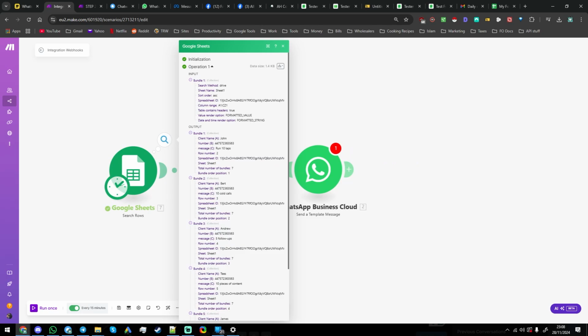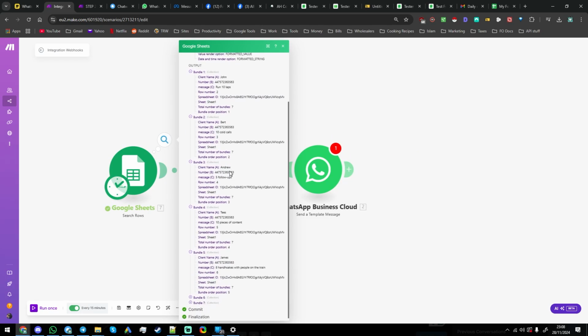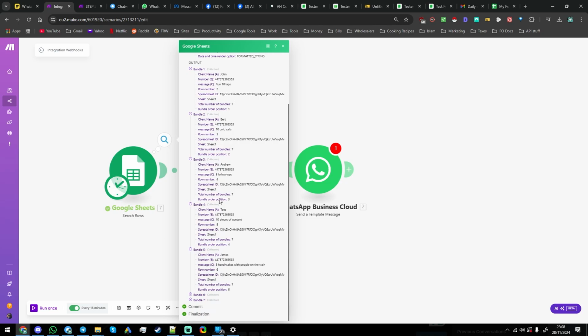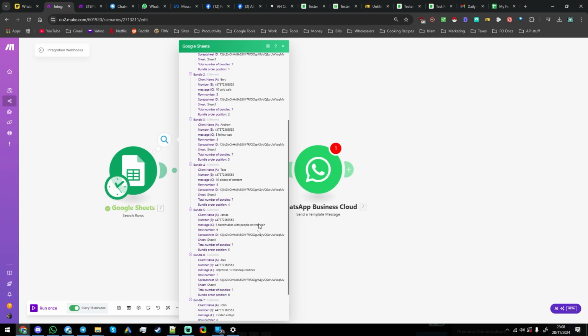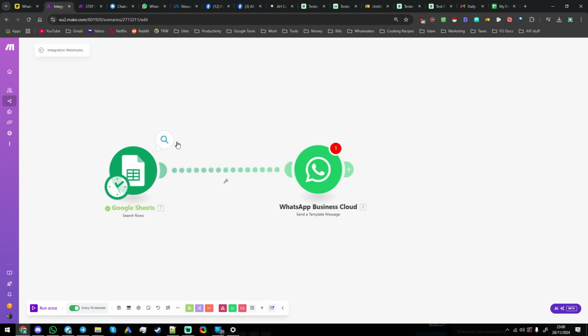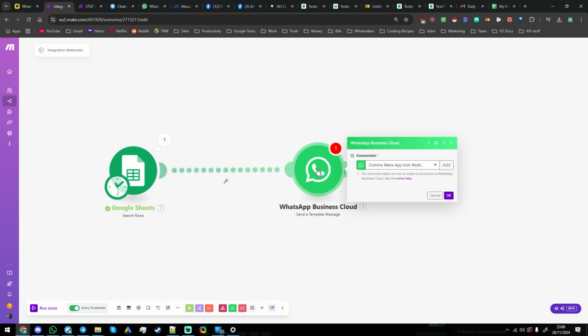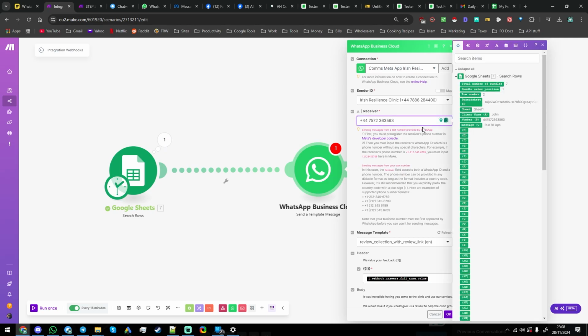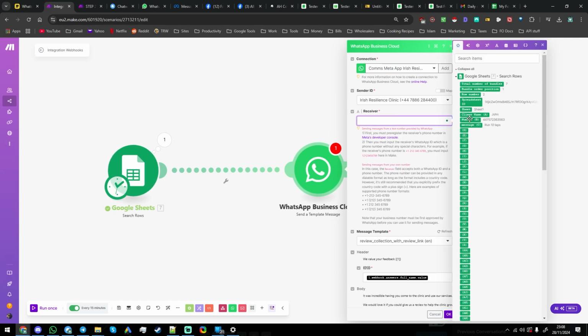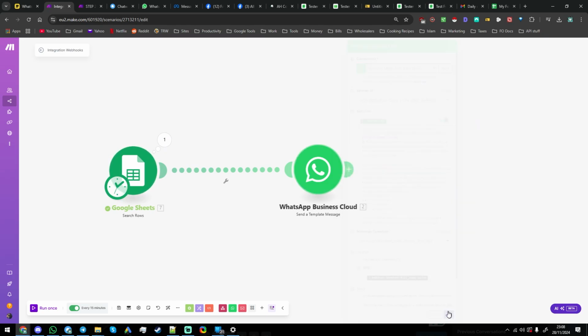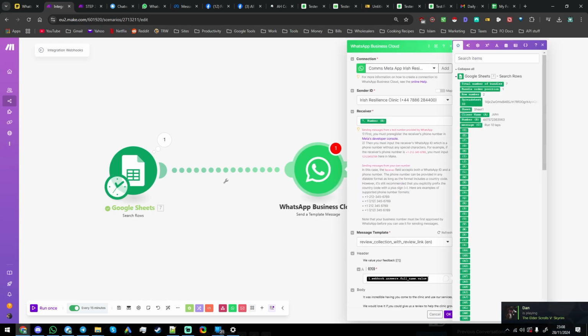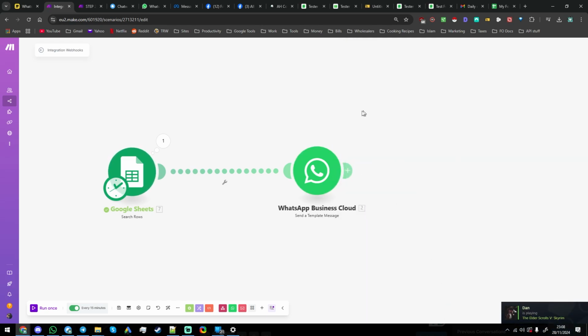So we get multiple bundles, right? Now, this is going to be a good showcase to show you how it iterates through the bundles of data. It's going to go through each and every one of these. It's one operation. This is the operation cost, and you'll see how we can use this. So we're going to put in the number, and then we're going to put in their name. So this is client name.